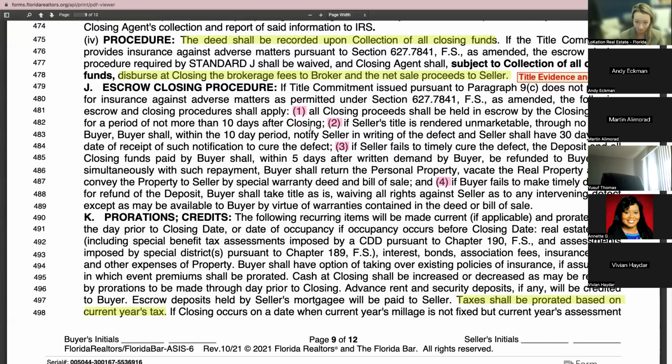If seller's title is rendered unmarketable through no fault of buyer, buyer shall within 10-day period notify seller in writing of the title defect, and the seller shall have 30 days. So again, it's telling the title company there's a cure period if there are some title issues. It's also telling the title company if the seller fails to timely cure the defect, the deposit and the closing funds will be paid back to the buyer within 5 days after written demand by the buyer and be refunded to the buyer simultaneously with such repayment.